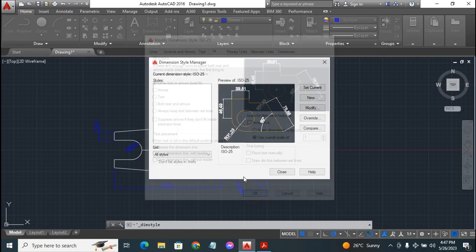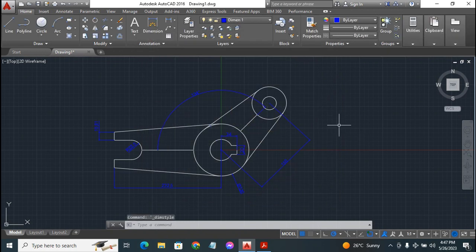So you can click OK, then click close to close the dimension style manager dialog box. Now you can see the effect of our change right there. That's good, that's what we need. So next we'll put in the other dimensions.